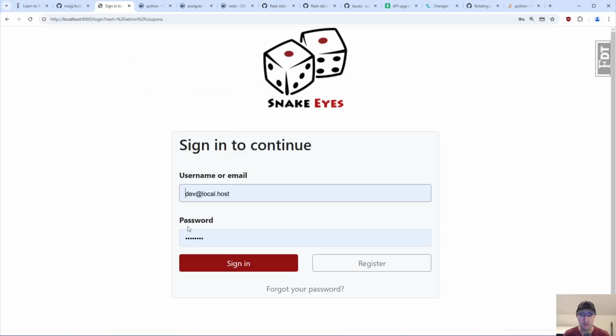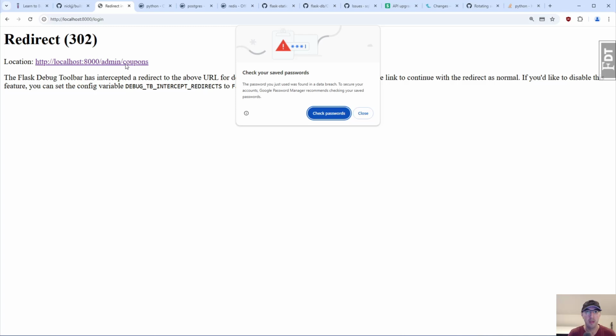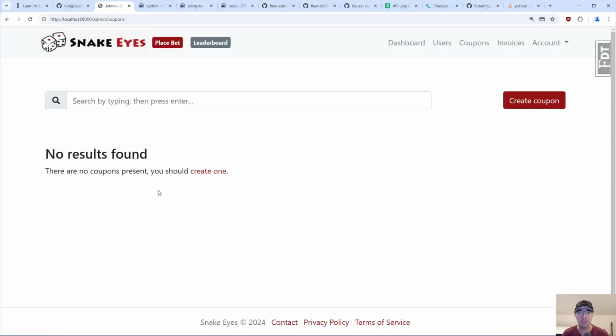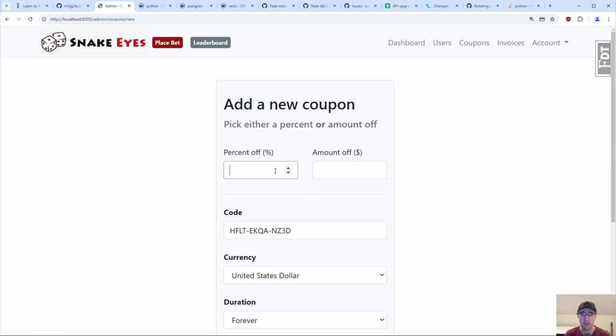Cool. So now I'm just going to sign in with the usual information here. And in this case, I'm getting redirected back to the admin coupons code because that's where it was before. So let's create a new coupon here. That's good functionality. This actually will demonstrate we can use coupons at Stripe here.